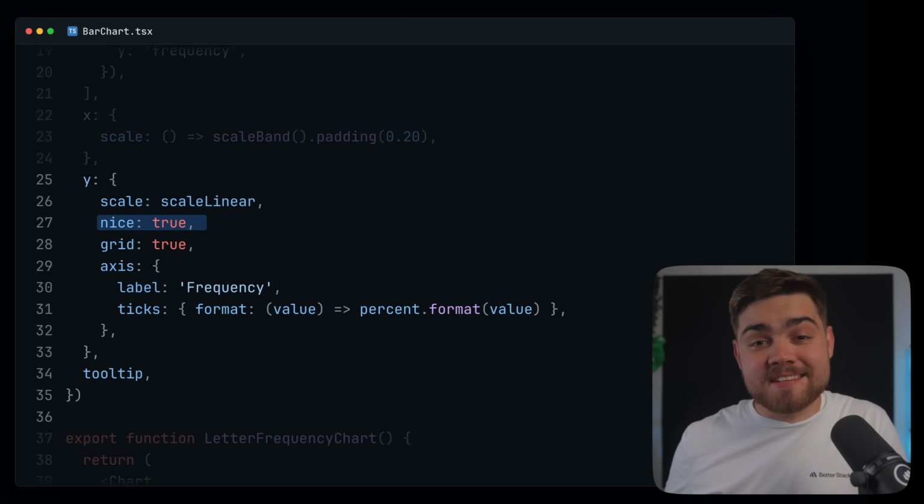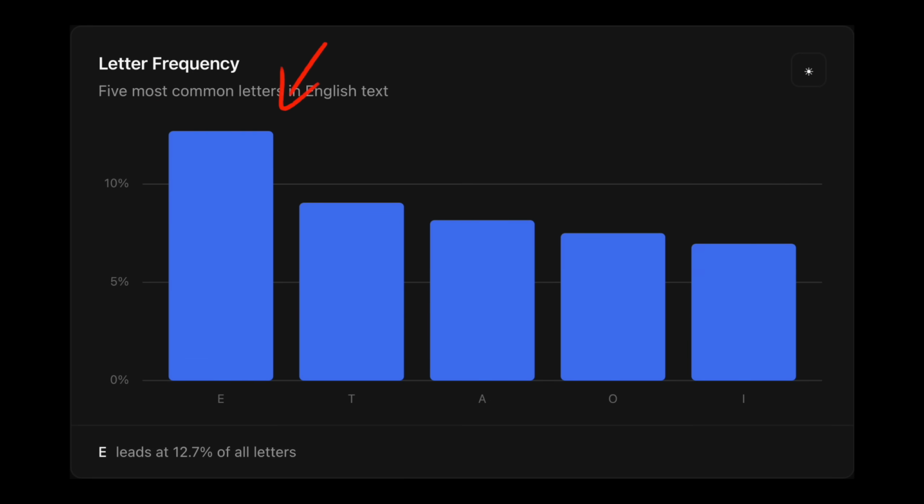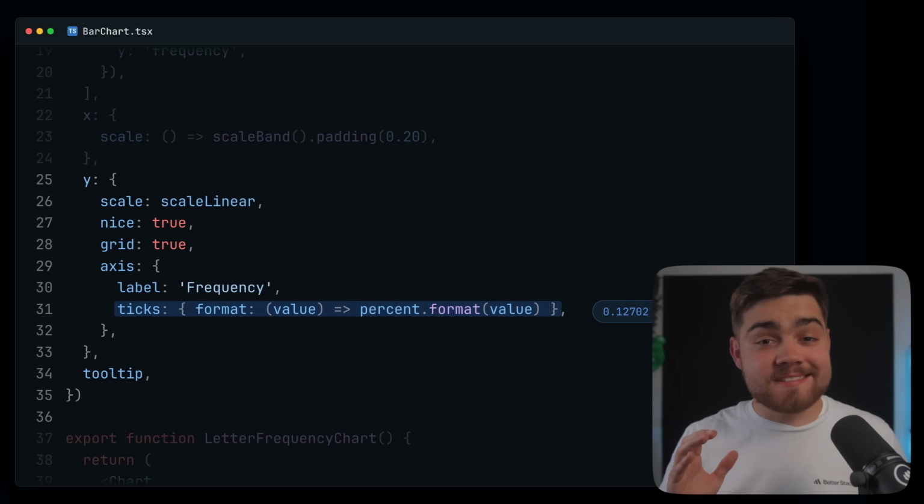Then I also have the nice setting set to true, which just means round the axis to a sensible number instead of stopping at the highest value we have. If I set this to false, you can see that the top of the axis here just ends where the top of the highest bar is. In here, I've also given the axis a label and also a format, just so we can format these numbers as percentages instead of decimal points.